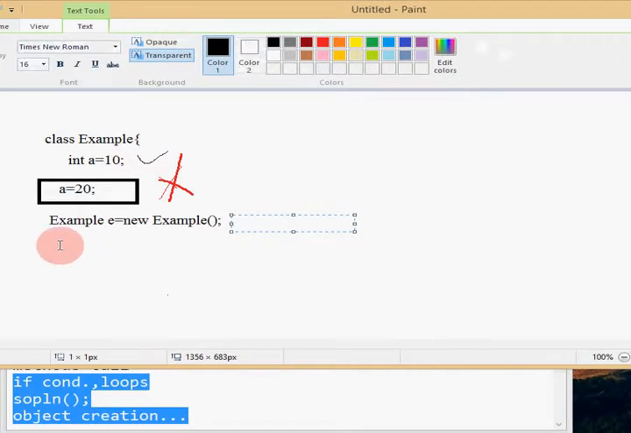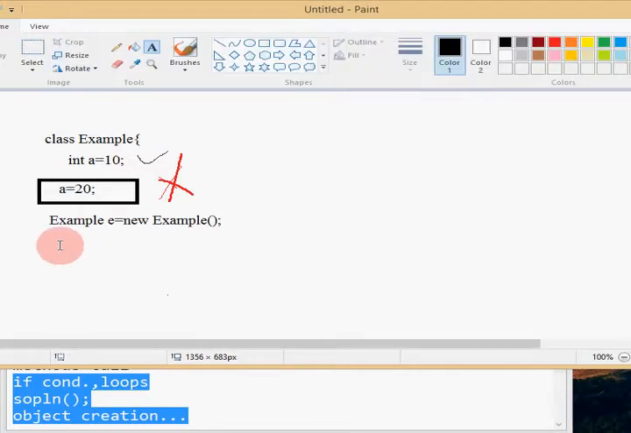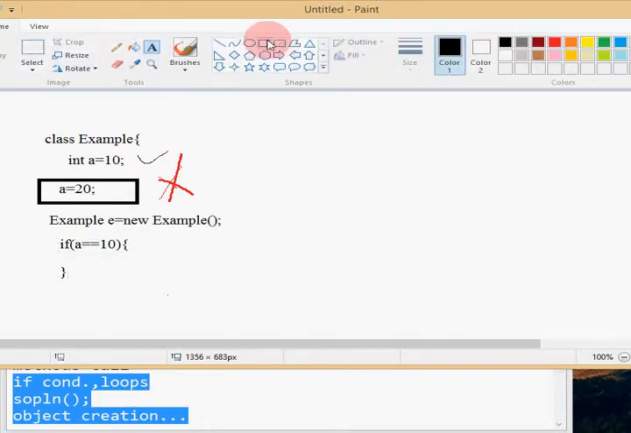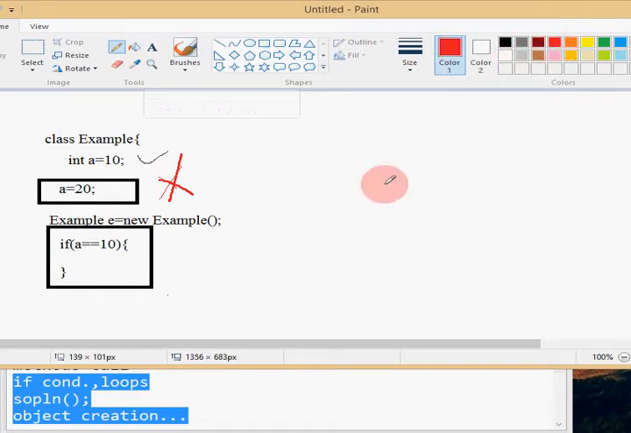Suppose you want to create a condition, if conditions, and place them inside a class. Suppose if a equal to 10, this type of logic inside the class is not allowed. Those things are not allowed. You cannot place logic at class level. This also gives a compile time error.